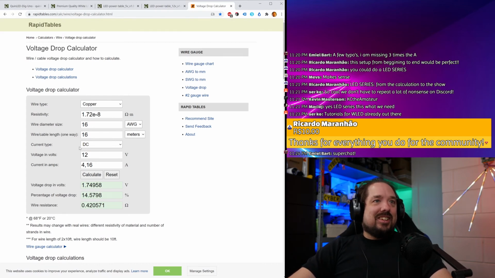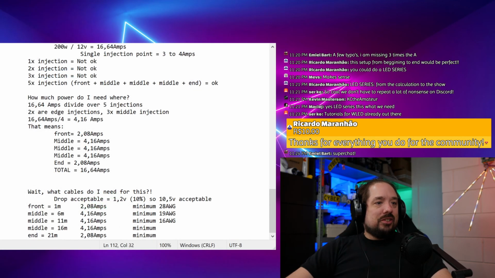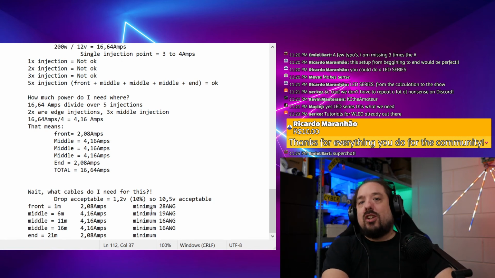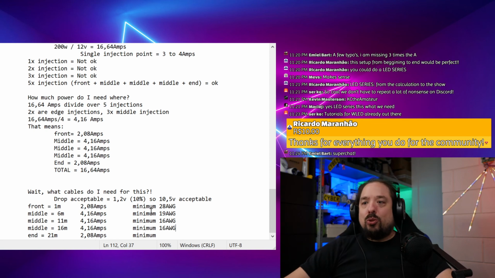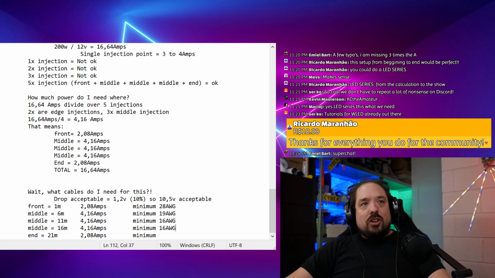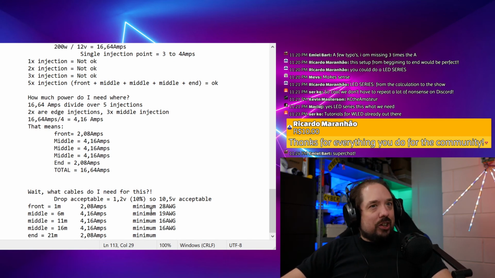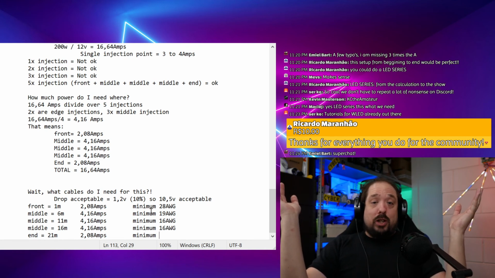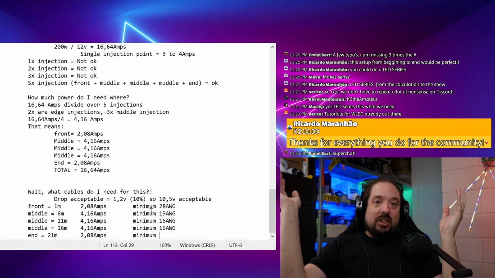16 gauge, yes. 1.7 volts drop, yeah. Close enough. See, now that we know what we actually need, we can make good estimations. And it doesn't come down to 1 or 2, 0.1 or 0.2 volts. It just comes down to actually calculating what you need, instead of going like, I'll use 28 gauge for everything, and then, these LEDs suck.